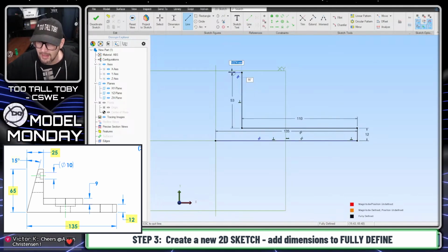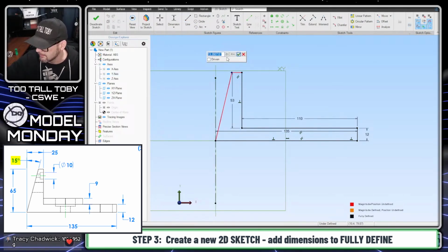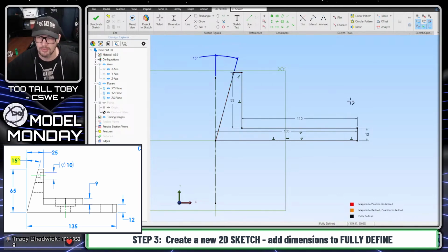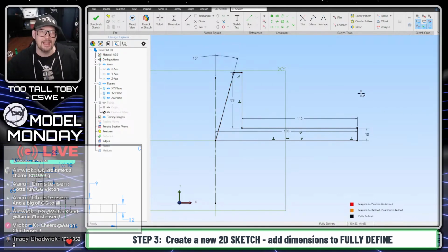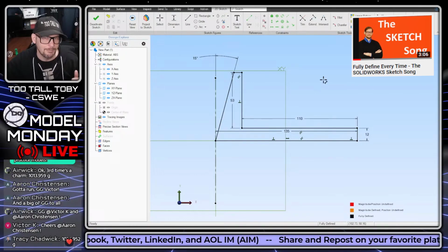There we go. And then these final dimensions here are just going to be based on that angle. So I'll just create a line that comes down here and closes off. And then I'll jump into the dimension command and I'll create a dimension that goes from that angled line to this vertical plane here. And I'll say that's going to be an angle of 15 degrees. And so now the sketch is all black, and that means that it's fully defined, and that's what we always want in 3D CAD, because fully defined sketches lead to predictable models.